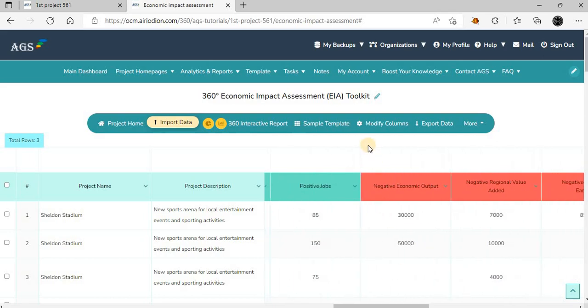In the last positive input column, you'll add the number of jobs that this project is bringing to the area type. This is a count of the jobs being added, not the value of the job. Job value will be entered later.